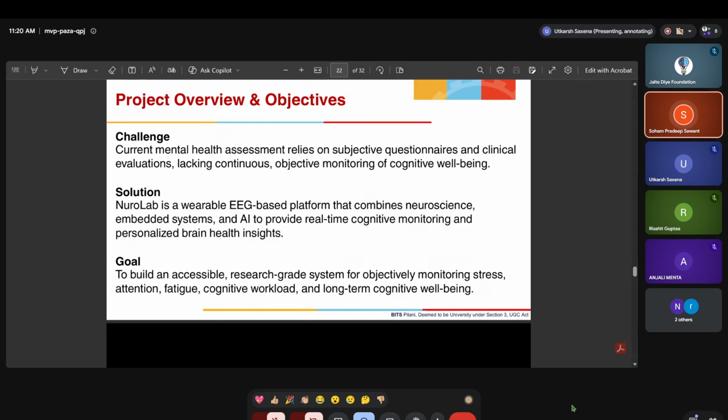So this was our third and last project which we have worked on in the last 2.5 weeks. So basically, what NuroLab is and what the actual problem statement behind NuroLab is: as Jaldi Diye Foundation is working on the health aspect as well, the mental health as well. The issue was the lack of continuous monitoring and also of qualitative and quantitative measures of your brain health and your mental health. That was the actual challenge.